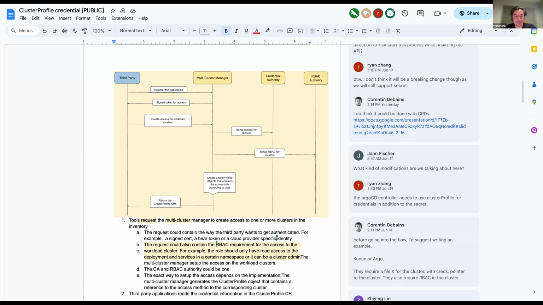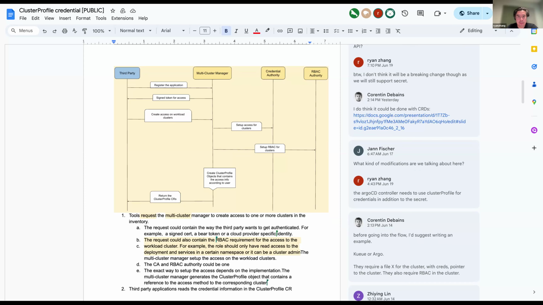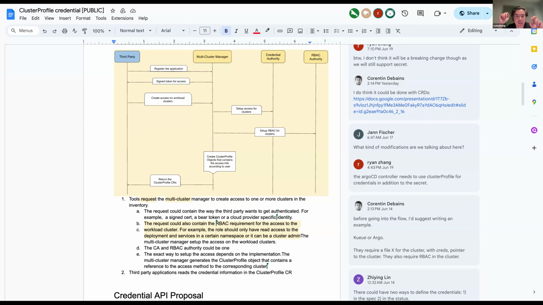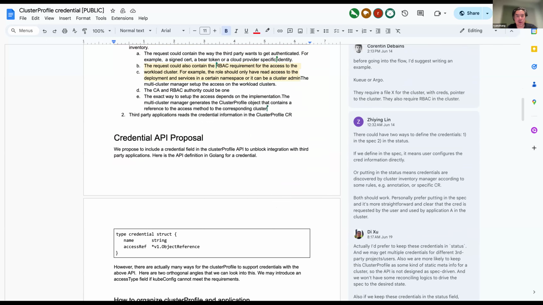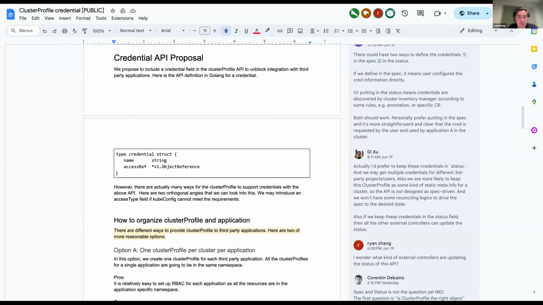So this flow, the top part of the flow, is basically what Corentin's presentation is about. So some automatic way to set that up: register with the cluster manager, then the cluster manager knows, oh, this is my cluster inventory. I will set up these credentials for you, set up the authentication and authorization for you. And then this doc is mostly about the second part, because the first part is the automatic part. The thing is, even without the automatic part, it still works if we get the credential information back into the cluster profile APIs, right? That would still work.